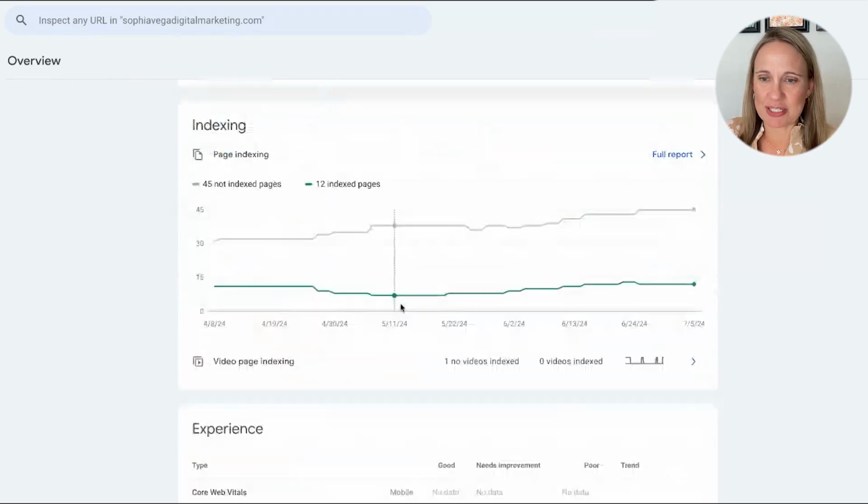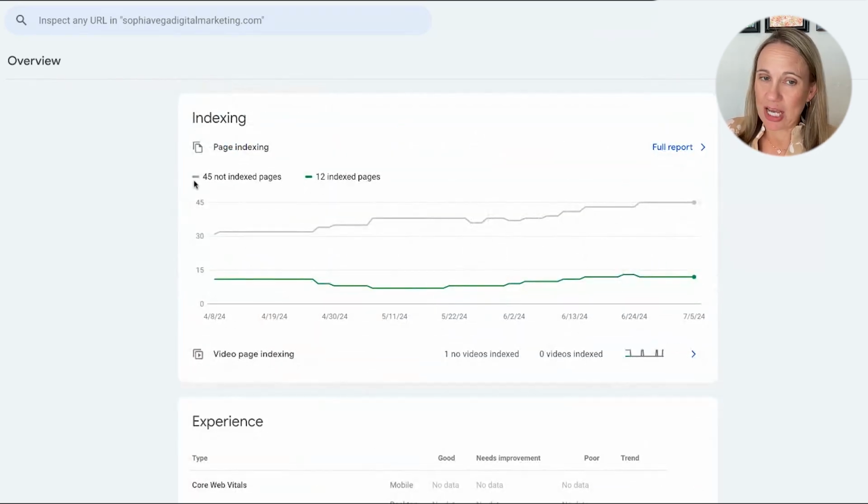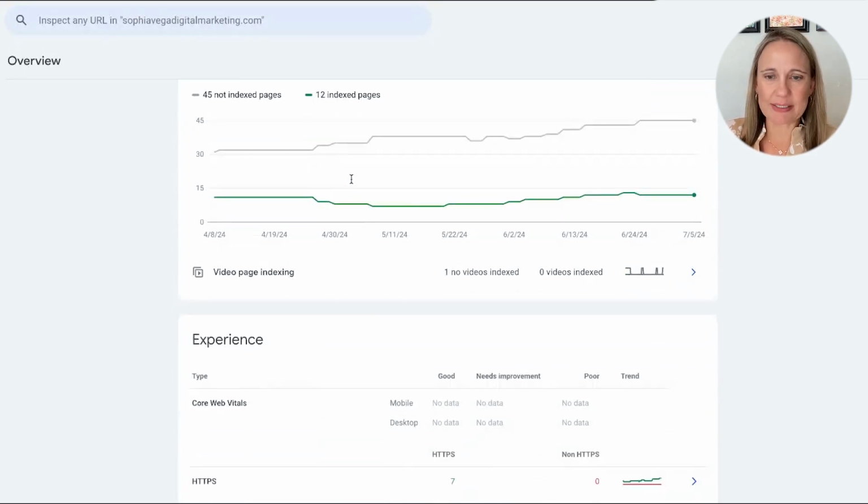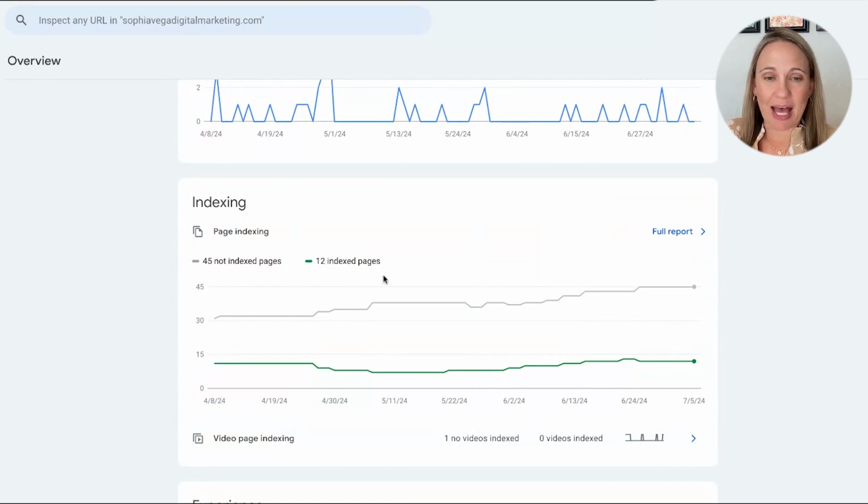This next section is indexing. All of my pages are not indexed, but that is on purpose. You just want to make sure that as many pages as you want indexed are indexed. Indexing means that Google has crawled your page and it's ready to be shown in search.